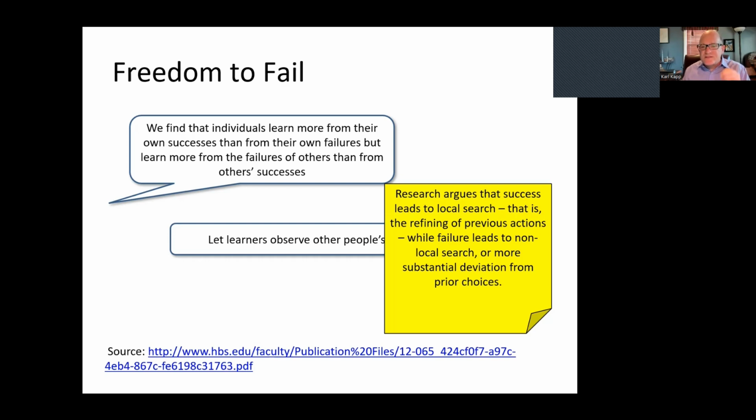What you want to do is look at the research. And the research argues that success leads to local search, which basically means you're going, okay, I did that right, fine, good, I'm good to go, right? But failure leads to non-local search, like, why did that guy fail? Well, that was really a huge mess up. Let me think, why did they mess up, right?